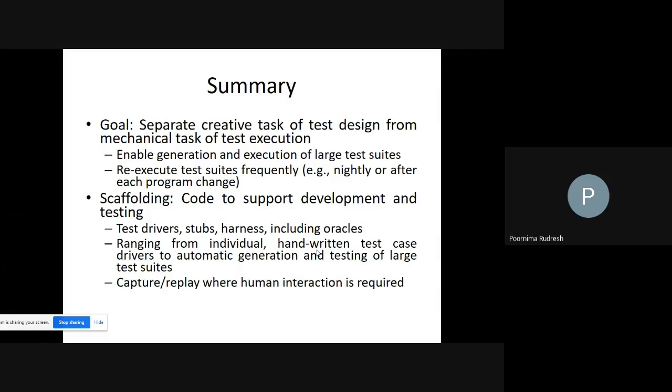And next we are going for the scaffolding. In the scaffolding, we have studied what scaffolding is and why we go for scaffolding. So what is a scaffolding? It is the additional code to support the development and testing of a system, and it includes the test drivers, stubs, harness, including the oracles. And this scaffolding ranges from individual handwritten test case drivers to the automatic generation and testing of large test suites.